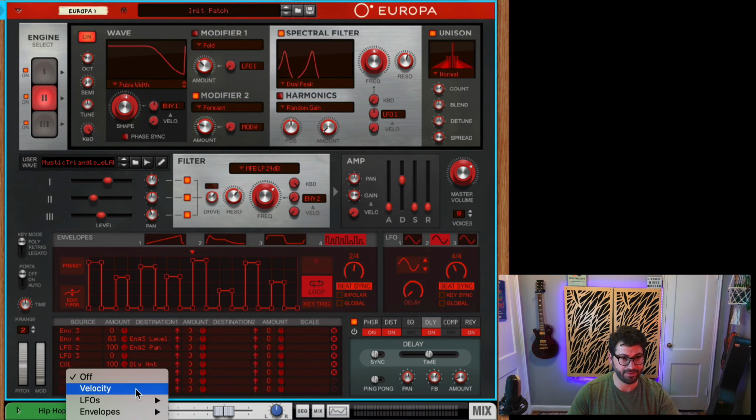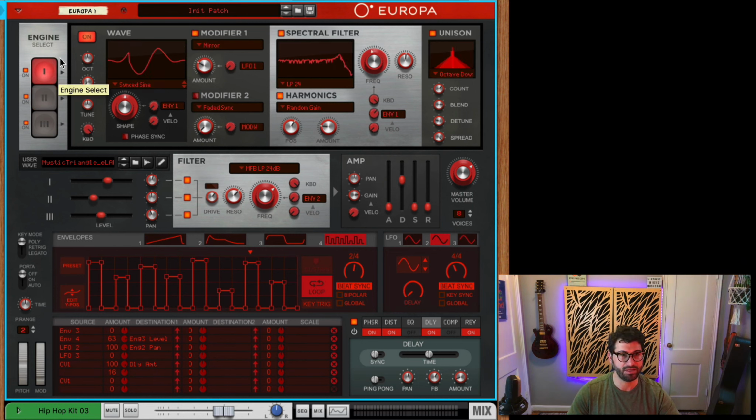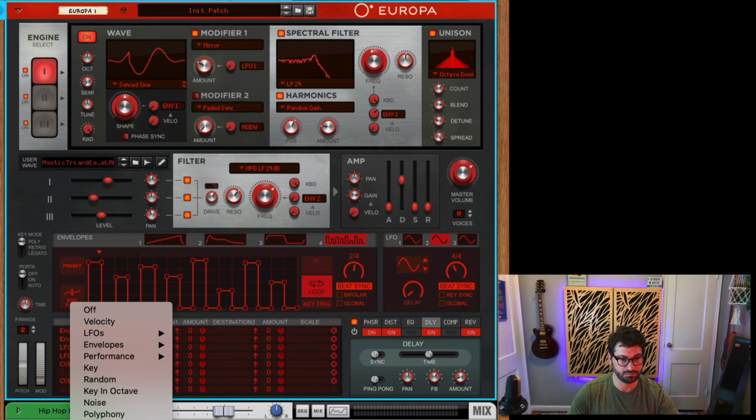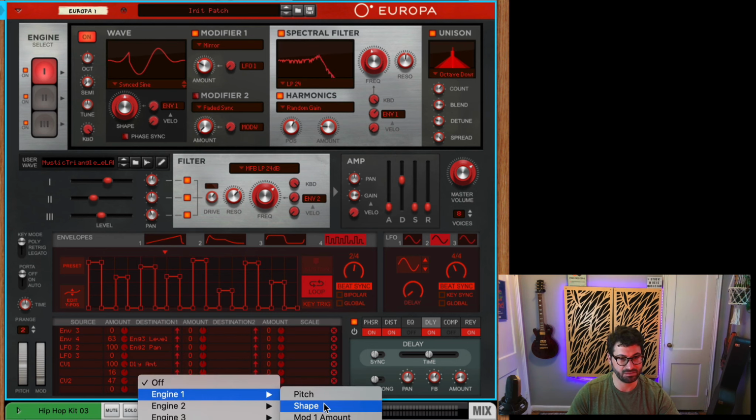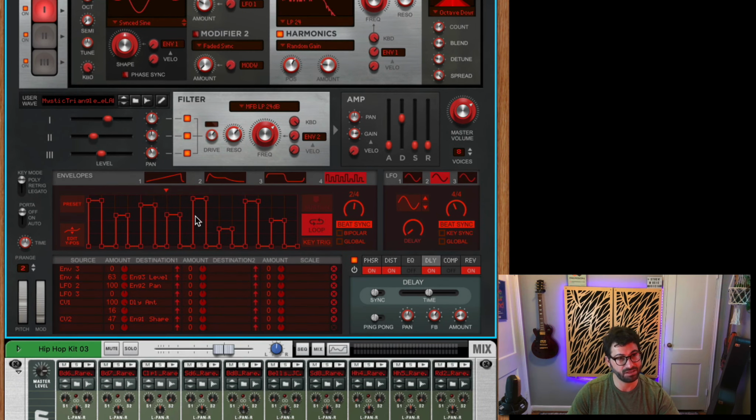Have the snare, every time that hits, control, like, envelope 1 shape, sure. Oopsie, should be CV2, and so it'll make the shape jump every time the snare hits. Engine 1, shape. Well, let's see.